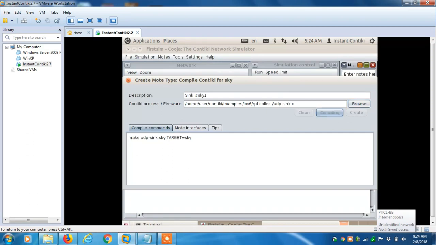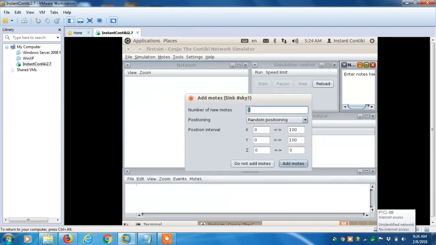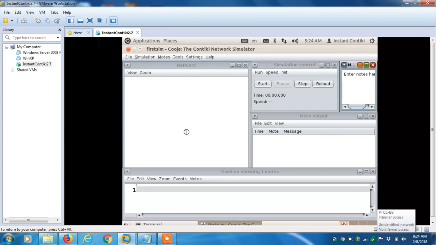First I will click compile. Now the mote is compiled. Now I will click create. I can add the number of nodes. Since in this example I need only one sink mote, add mote. The mote is created. Now I will add some more motes.